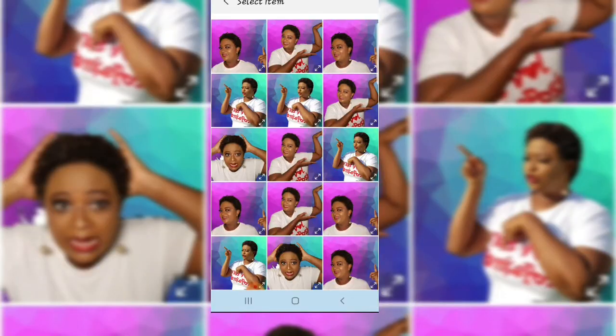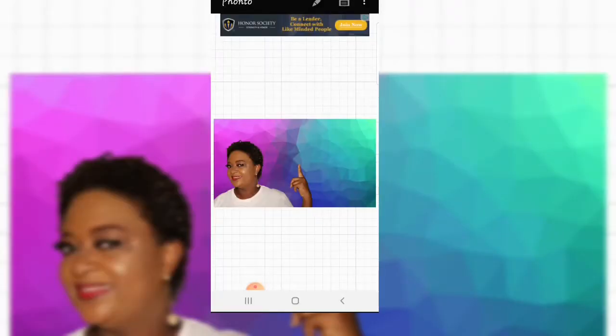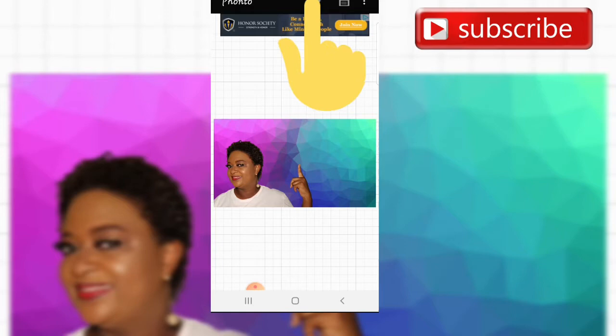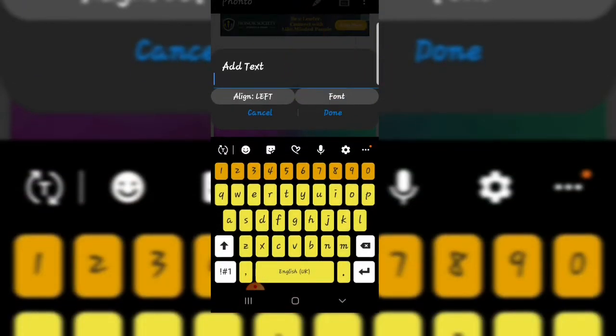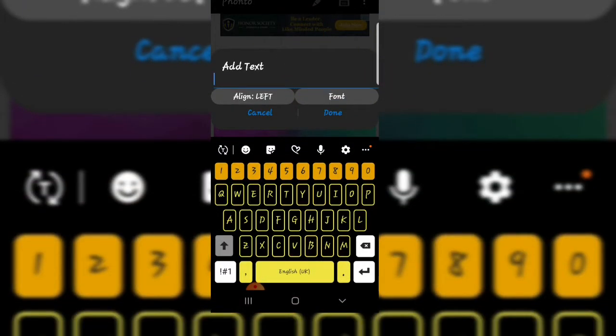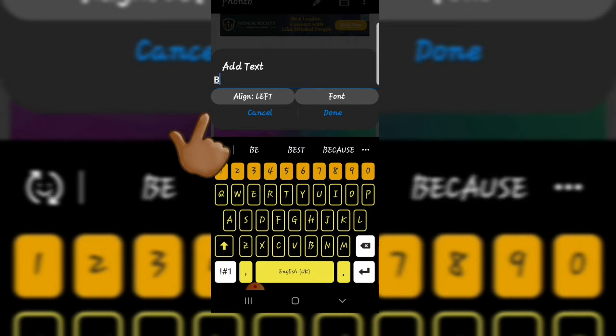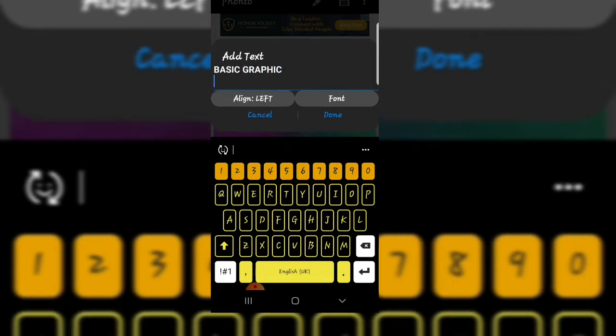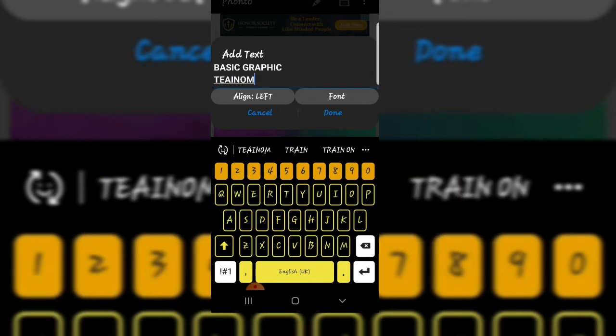So if I pick this image, for example, and I want to write on here. This is my brand color on my YouTube channel. If you look at the YouTube channel, you see that is my brand color. So if I want to write, there's a pencil at the top. I will click the pencil and I can add the text and say basic graphic, and then I can go to the second line and say training.